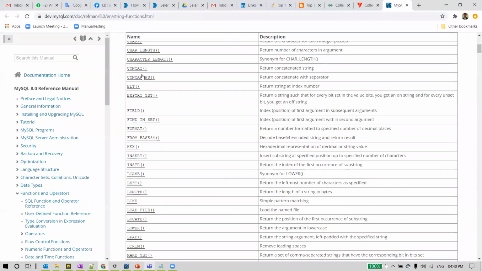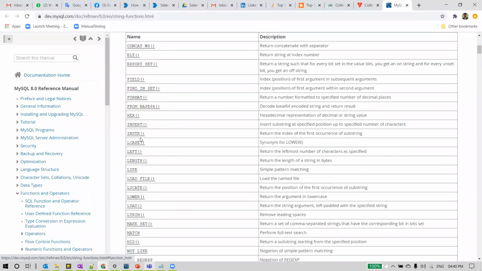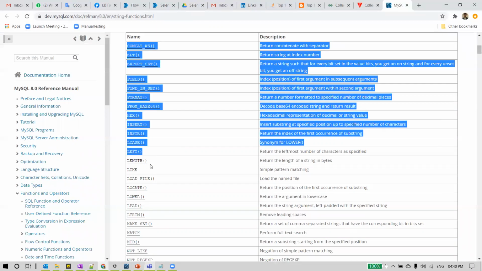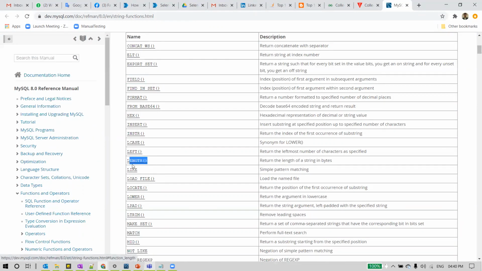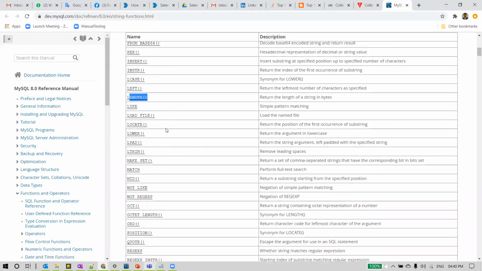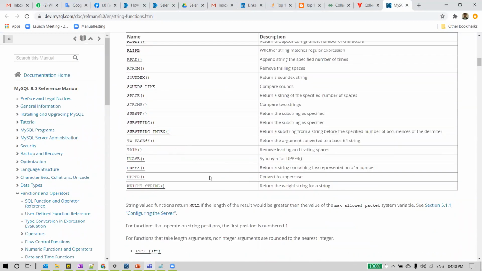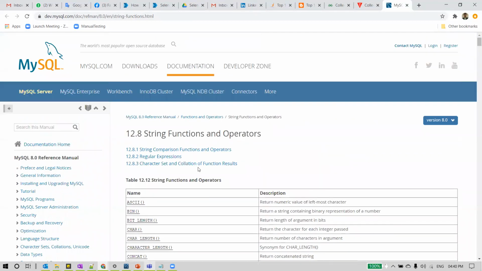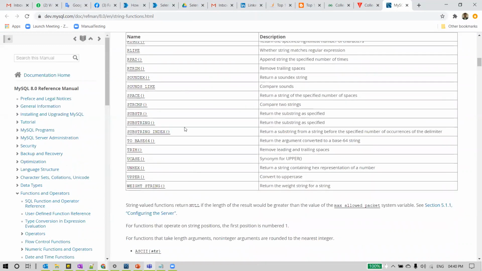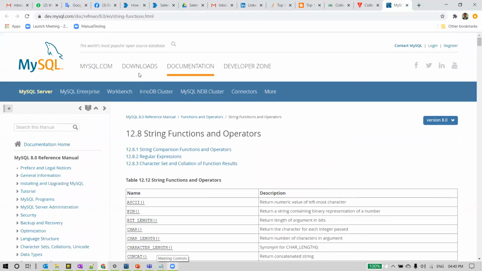Like that, there are many things: field, format, hex, instring we saw. LCASE is also like lower. We just now saw lower also, right? So this is a synonym of it. Both do the same job. Left, length we saw. So these are all the different string functions available in MySQL. We coded only some of them, so you can go through the other functions as well here in the documentation.